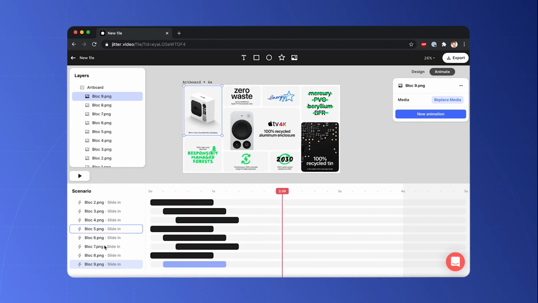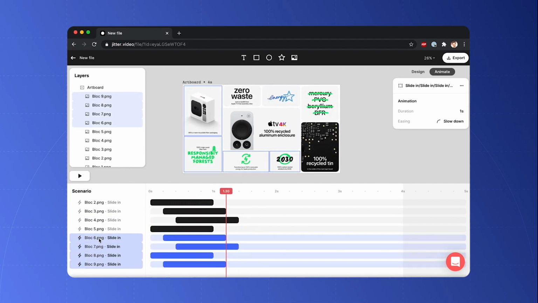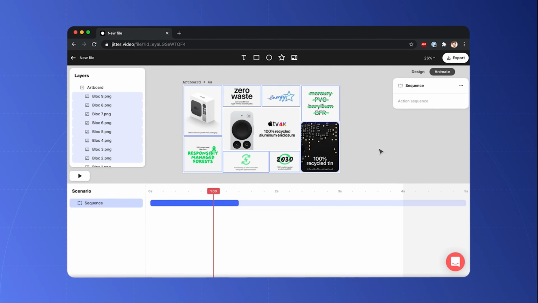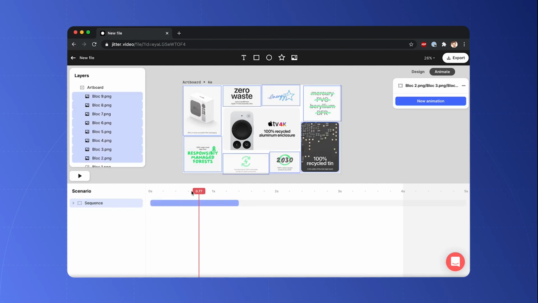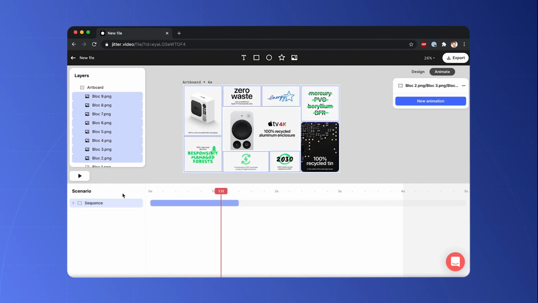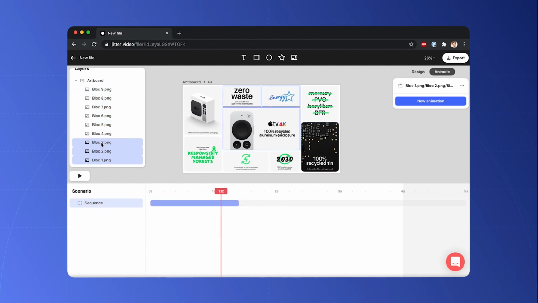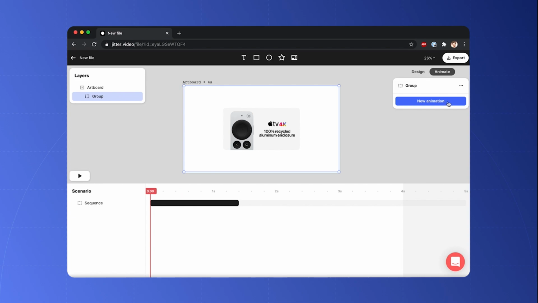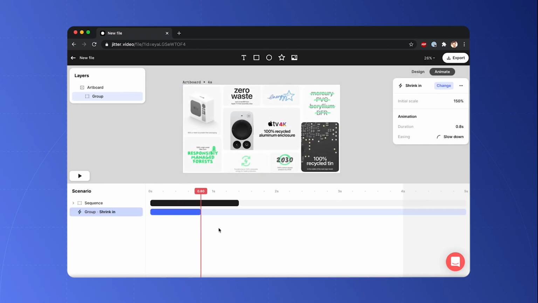Yeah, pretty nice. So I'm gonna group all of these animations because I don't want to see that complicated timeline. So once again, I hit Command or Control G. And so there's one last thing I need to do, which is to create a group of all of these layers with Command G again, and I'm gonna add an animation to the group, like a shrink in animation.